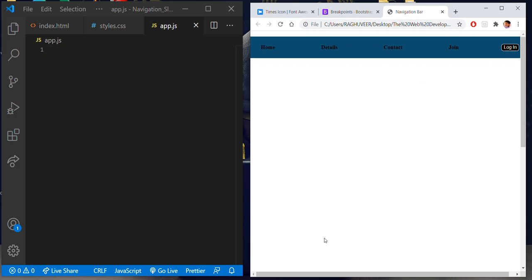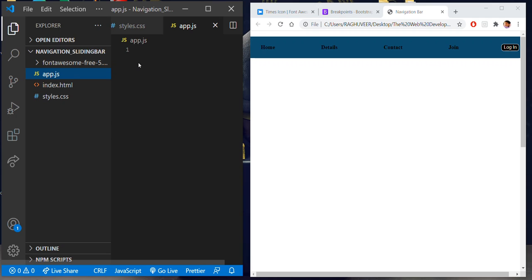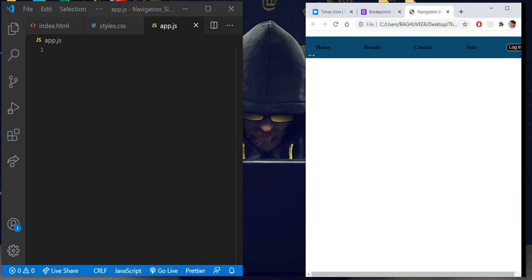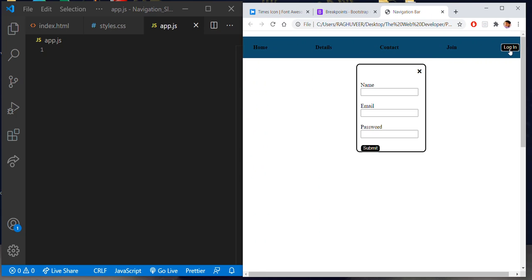So let's start designing our website now, I mean our navigation bar and the sliding bar and everything else. I have created my index.html, styles.css and app.js files, and I have also included Font Awesome as I told you in the previous class. So my Font Awesome folder is already included. I would need Font Awesome for two things: the hamburger icon over here, and the cross mark I need when I press this login. This one is an icon too, so I would need two icons in my project.